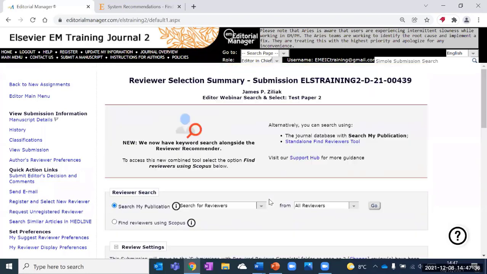There was one final option in our drop-down list here, which was suggested by author. If I clicked on that and selected go, it would present the results in exactly the same way we've just seen, and I could select them as invited, alternate, or proposed, and proceed through the invitation steps as we've just seen. And as we were looking at those search options, I talked about the display preferences, and those were on the left-hand side here.